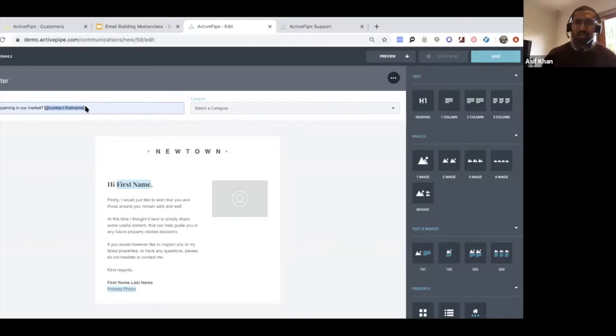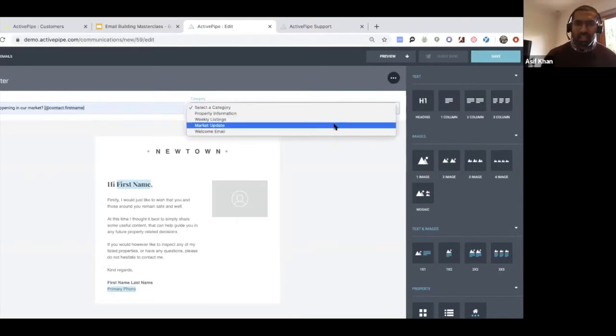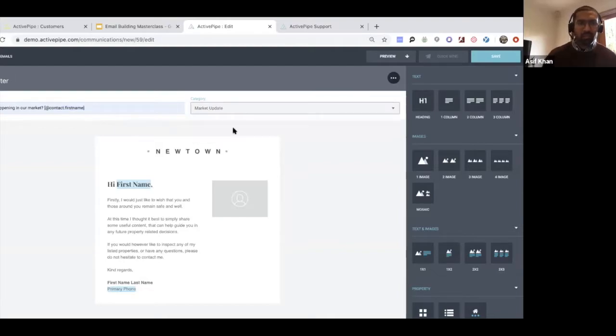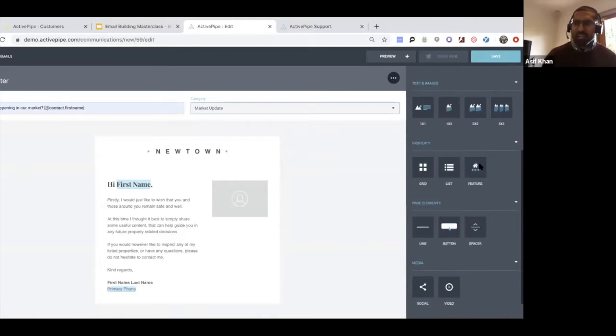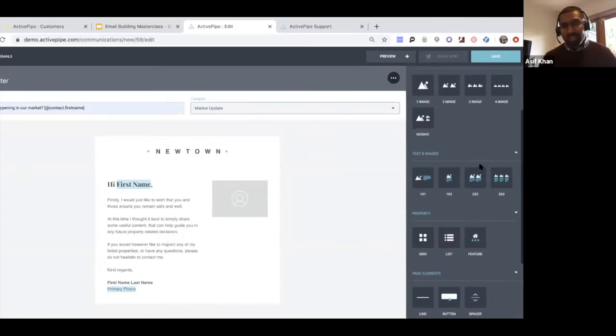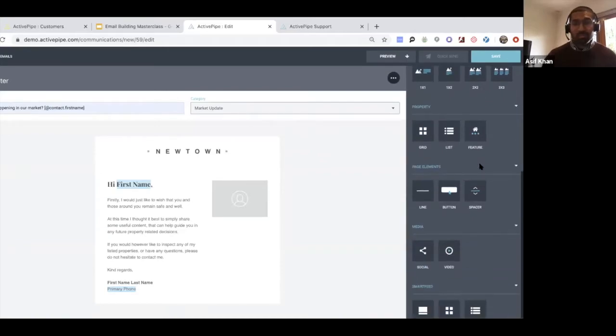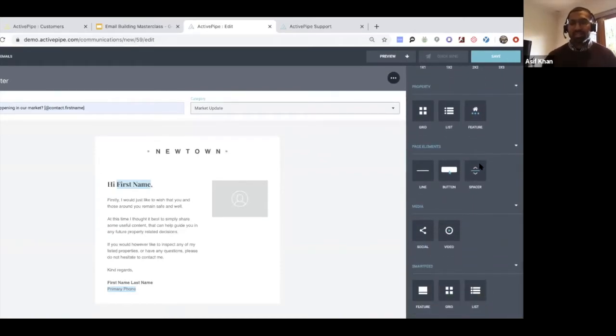Next thing we would want to do is select a category for this email. And as you can see, ladies and gentlemen, on the screen, we have the painting canvas at the center and all your painting tools on the right-hand side, starting from text and images, properties, page elements to make your email look pretty, the media panel, the smart feed.